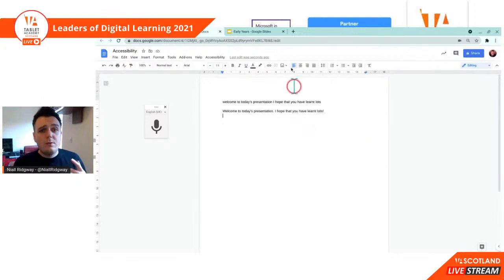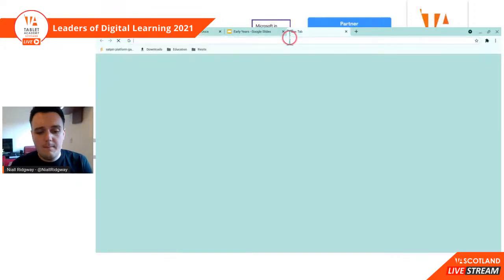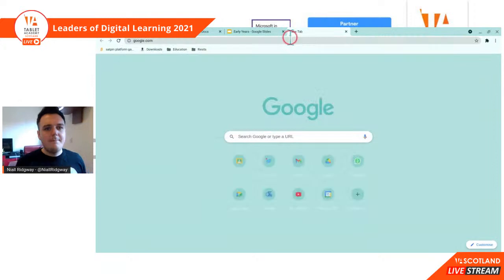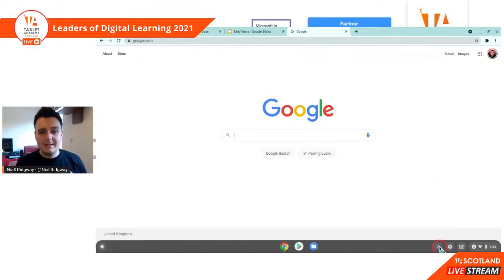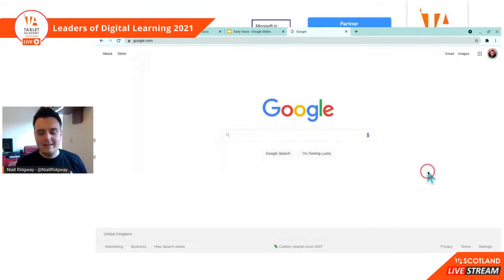We can also go to Google and use other things to support our learners when they're searching. So I could use the dictation button again here. I could just click and say the words, whatever I'm looking for, or I can press this button here and I can search by using my voice. So this has been really useful for our learners.